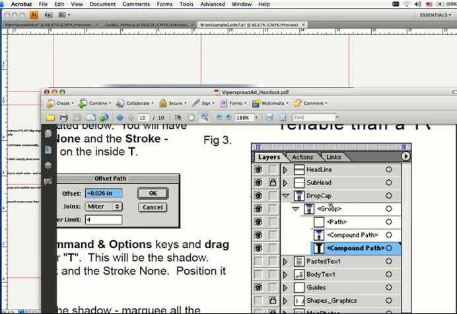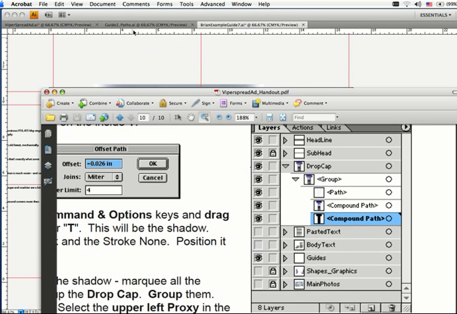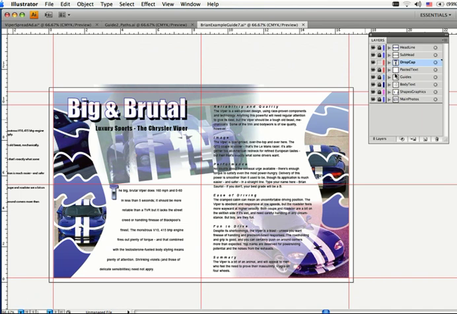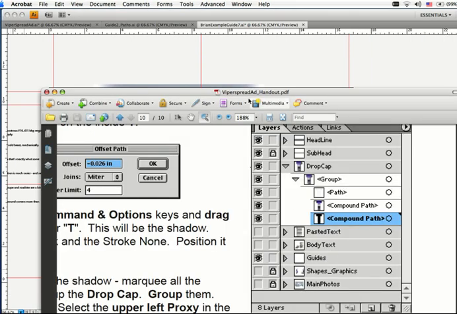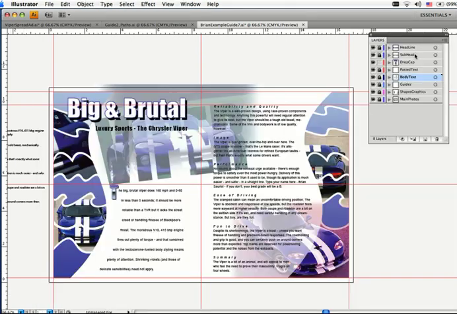I'll see the rest of them. Pasted text, body text, guides. So let's go pasted text, body text, guides, and then shapes and graphics and main photos. I think I can remember that. And main photo should be on the bottom. So I have exactly the layer order that you should have. Lock up everything, Command S to save the file, and you should be pretty much done.